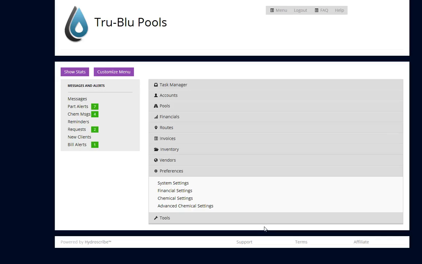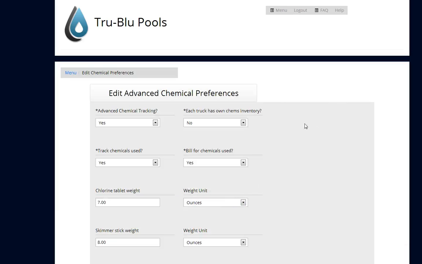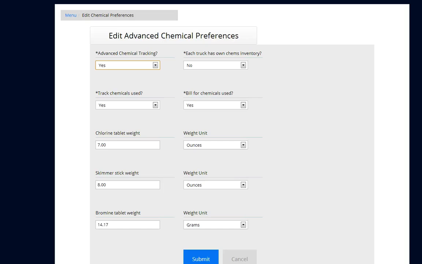The second prerequisite is that you actually activate the chemical inventory. And to do that, you go to Advanced Chemical Settings under Preferences, and the very first field on the page says Advanced Chemical Tracking. That must be set to Yes. If yours is set to No, click the down arrow, select Yes, and you're going to set that option. But before you do, let's look at some of the other fields on this page.